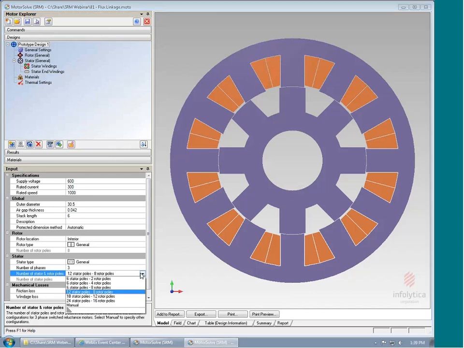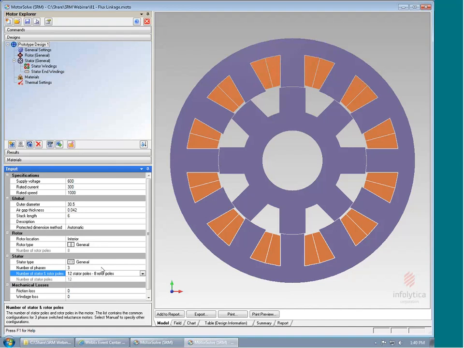With a simple pull down, you can see the various options here for typical sorts of machine setups for the numbers of poles for both the rotor and the stator. And on the very bottom here, you can see that there is a manual option, which would allow you to enter in the number that you would like for them independently. Also note that there is a separate field for the number of phases, and MotorSolve is able to handle 3, 4, and multi-phase for the setup of the stator.